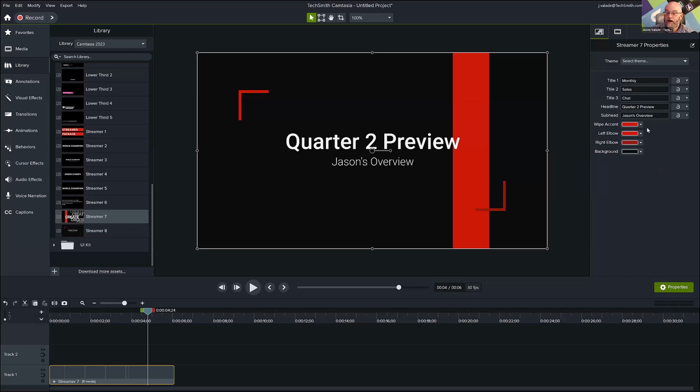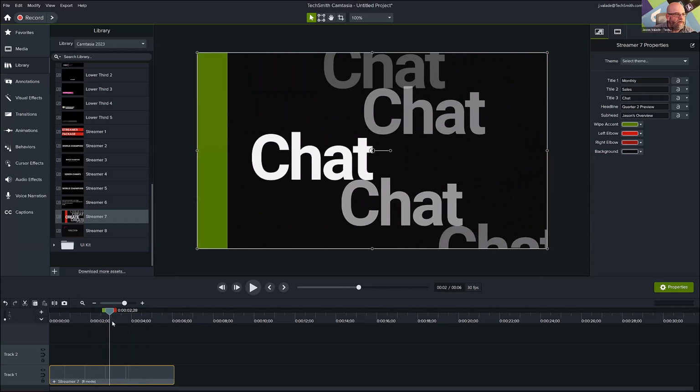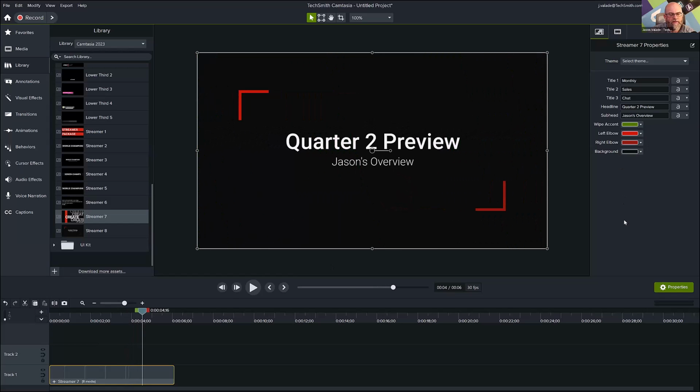To change any of the colors, you simply use the drop-down menu and you can pick any color in the color wheel that exists. If you have colors on your screen somewhere that you'd like, I really like the green in Camtasia. So I'm going to actually use the eyedropper tool and click on that and go grab the green out of the editor. So now there's a wipe that comes in that's green. So sales, chat, quarter two preview. And if I want to, I could change the reds as well.